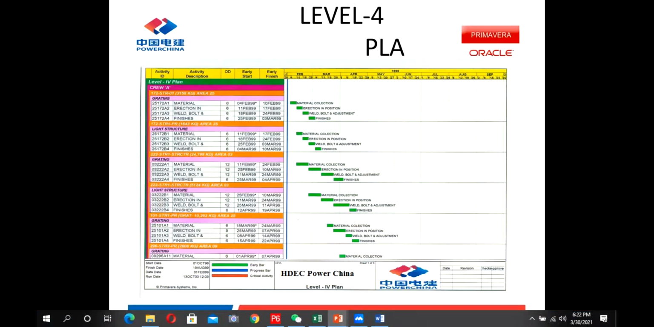This is level 3. Level 4 is the detail of every equipment: when this equipment is going to fit up, install, and when it is going to commission. This is level 4. So these are the 4 levels which we use in our planning and scheduling. Any questions about this?